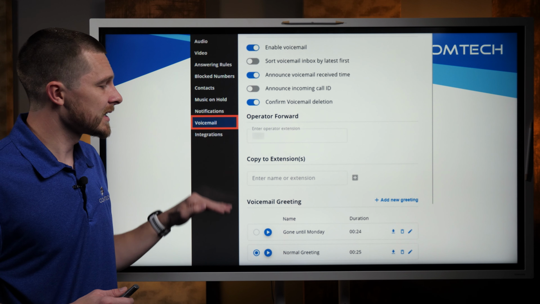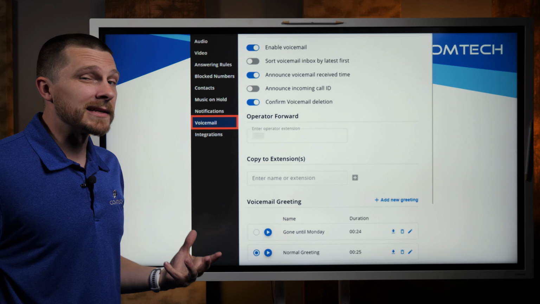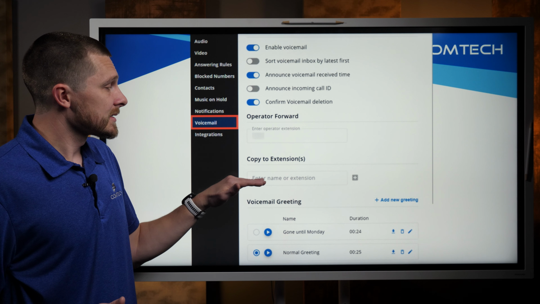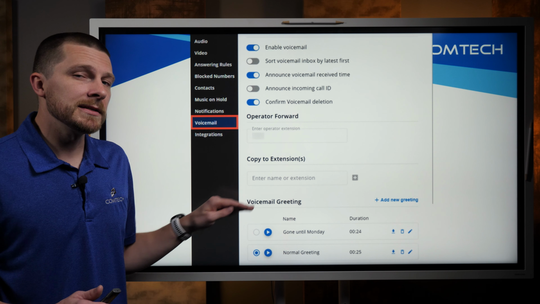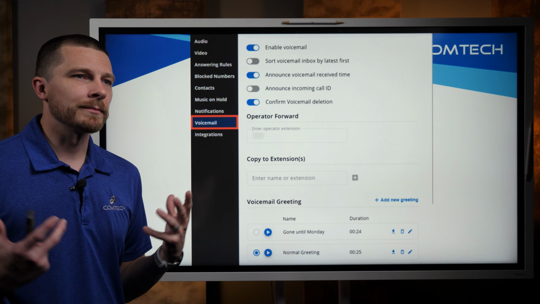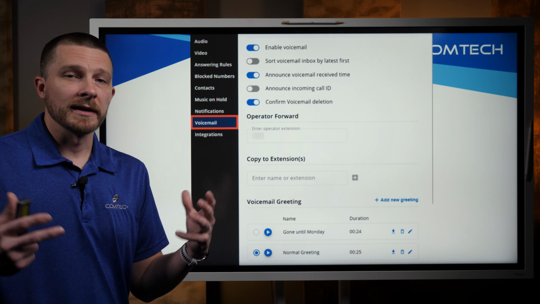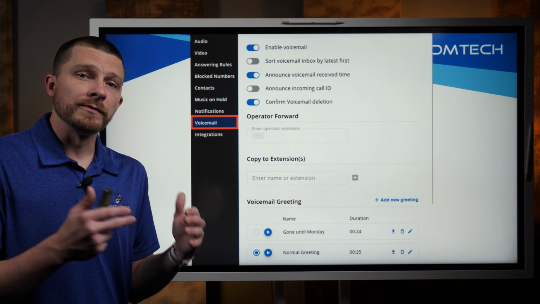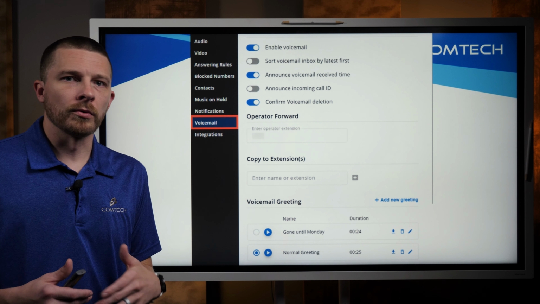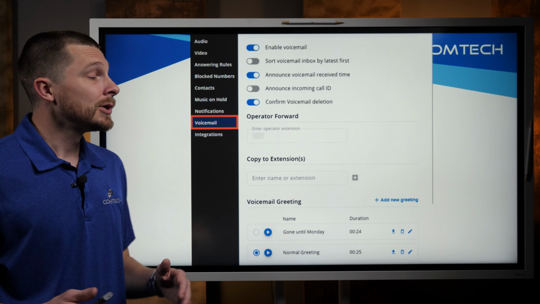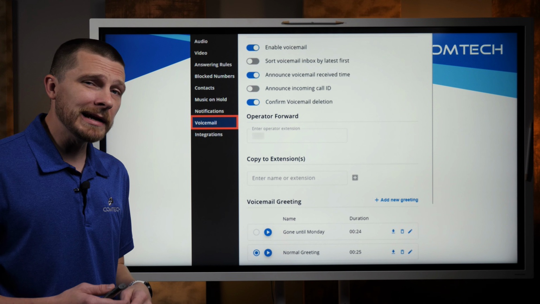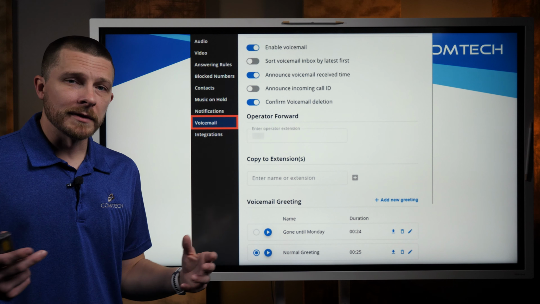So on the voicemail settings, there's only really two things that I want to cover here. The first is copy to extension. So I see that used from time to time if somebody goes out of town and they want to copy all their voicemails, every voicemail they get that's new, they want to copy it to a reception or a manager or whatever it may be. You can go in here, put a name there, and click save, and there you go.